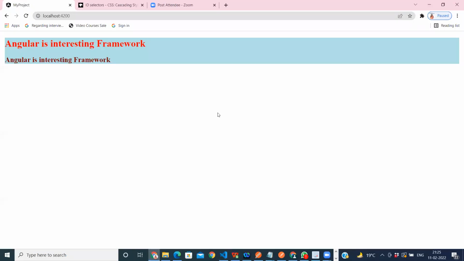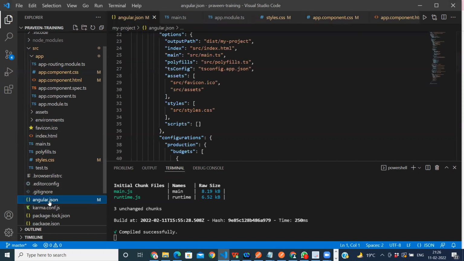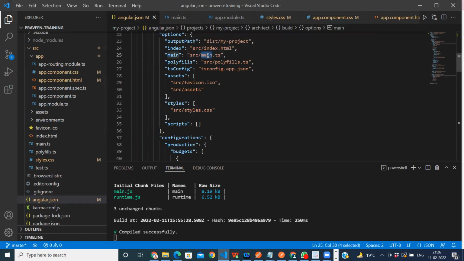So this is our first page. Then what do we need to learn from the Angular perspective? So I told you how it is reaching here inside. Starting is here, angular.json. It is loading style CSS. It is loading your index.html. It is main.ts, primarily main.ts.